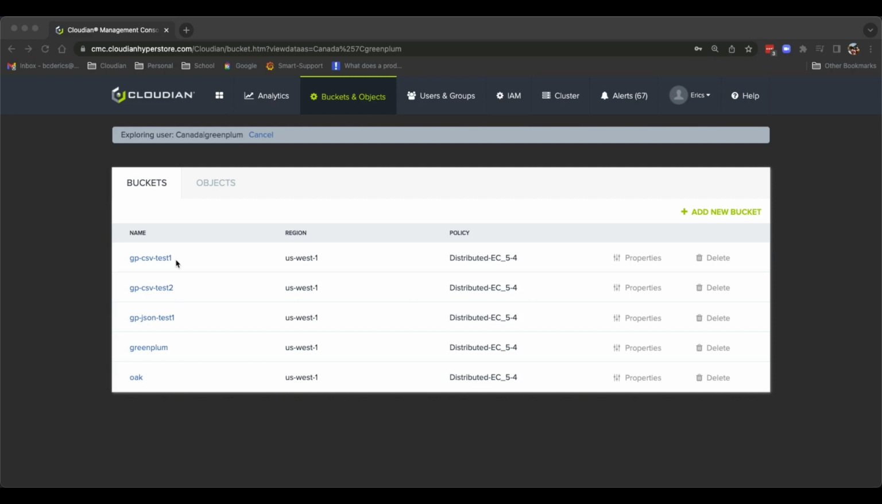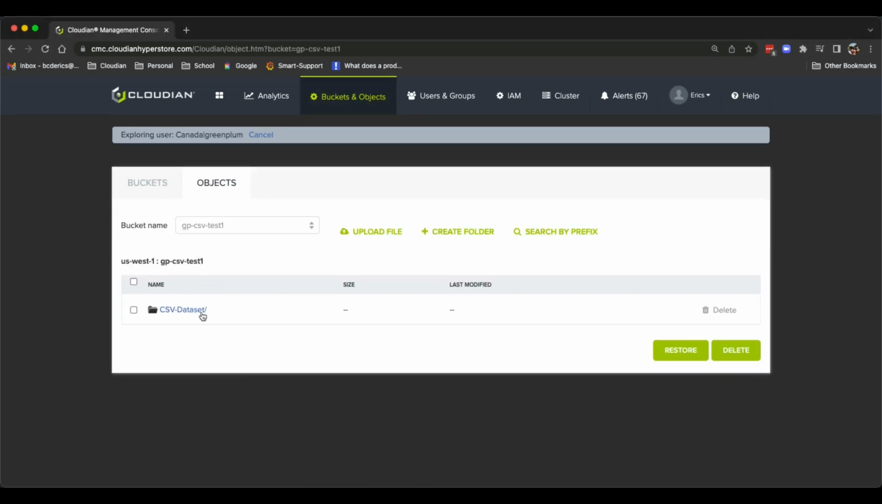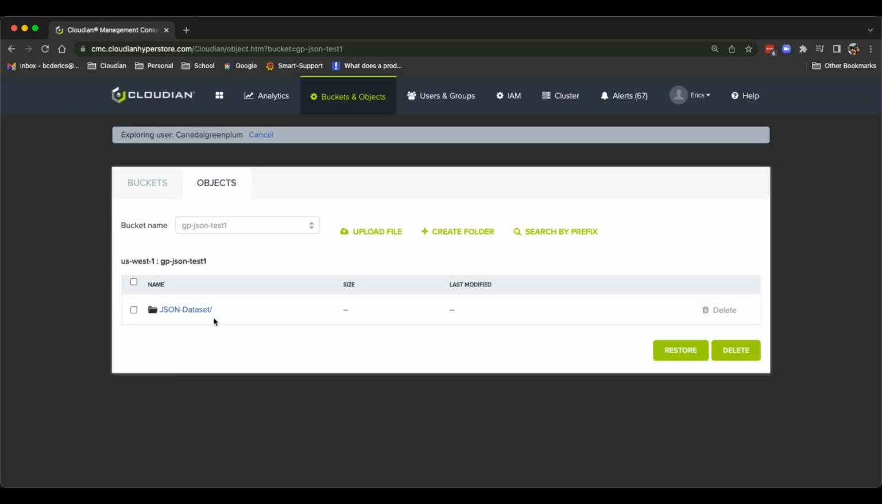Let's first go into the Cloudian Management Console, or CMC, and we can display where the datasets are being stored. For this demo, we're logging into the CMC as a regular user, and we can see that there are buckets already defined here. Let's focus on buckets GP-CSV test 1 and GP-JSON test 1. Each of these buckets has a small dataset made up of 4 files or 4 objects in either CSV format or JSON format.